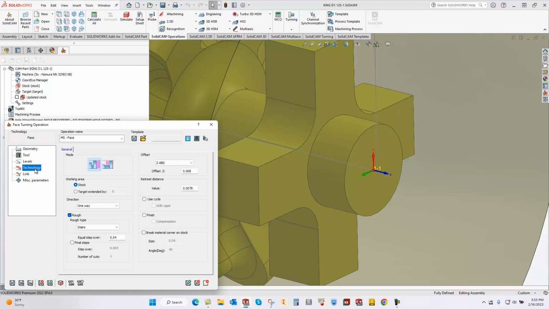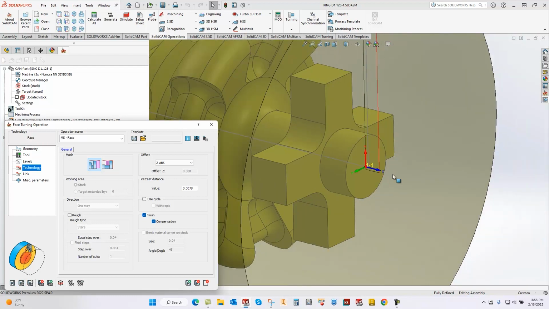Now facing is very simple, so there's only one tab and you can do everything on the one page. Now in this particular case, we only have 10 thousandths on there, so I really don't need to do a rough. And we are doing a front face. We're just going to simply do a finish with cutter comp. Save and calculate, and there's my toolpath.